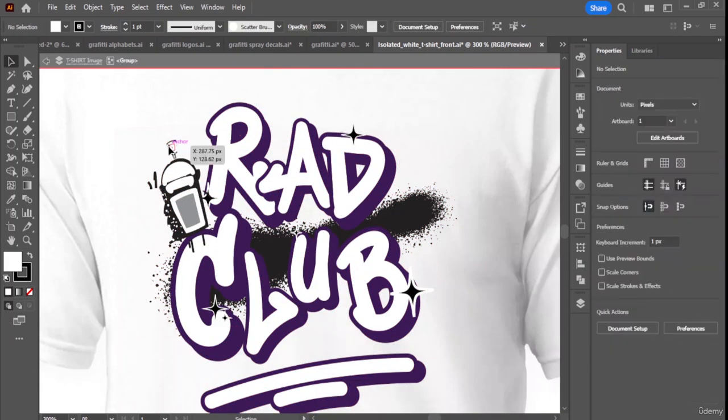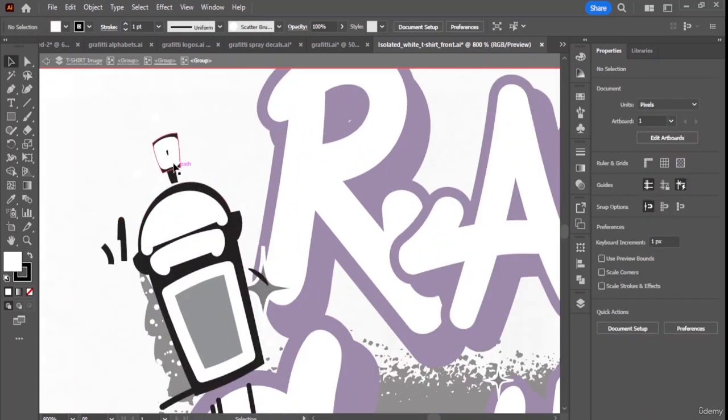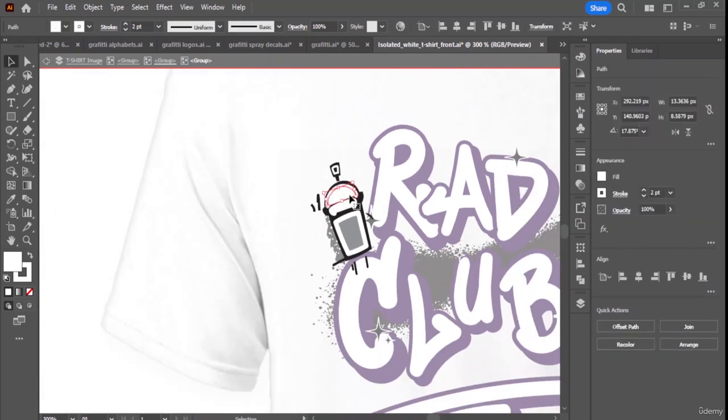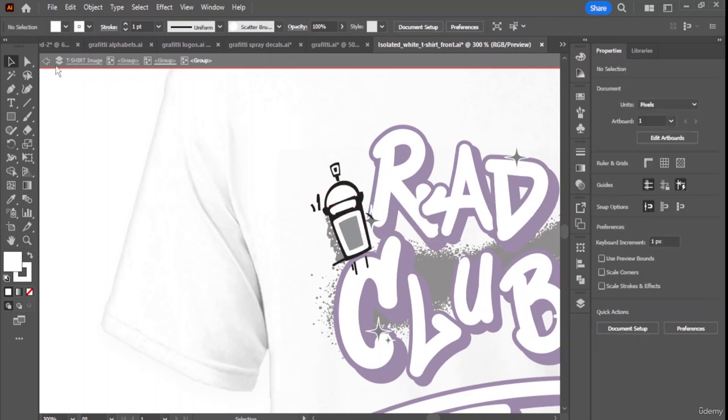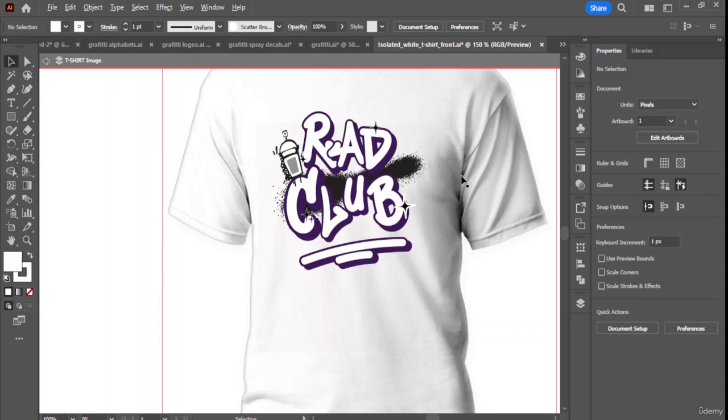I'm going to select the specific one. What I'm going to do over here is reduce the stroke size a bit more. I can see it's a bit more visible. Okay, all good to go. So this is basically how it will look like.